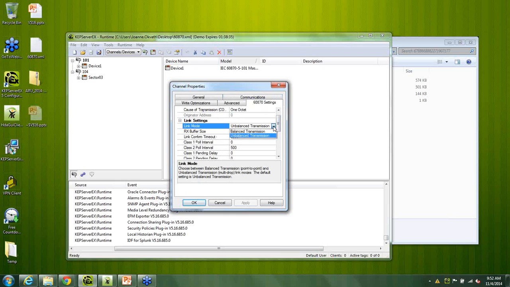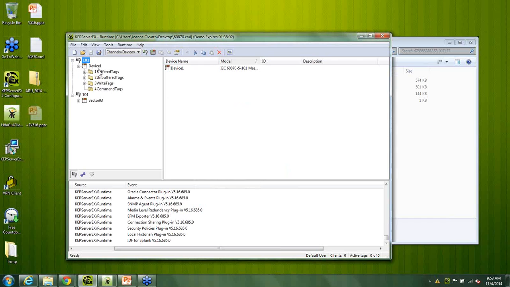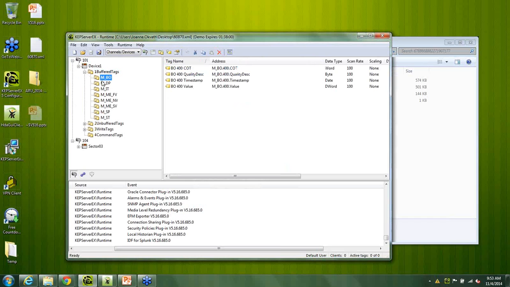You can do balanced and unbalanced transmission. We have a lot of poll settings and some timeout settings. Since you could do like a general interrogation of this device, we do have high timeout settings set in here just in case you're doing a counter interrogation or a general interrogation and you're pulling back through a lot of data. We do support buffered and unbuffered tags, so solicited and unsolicited data.